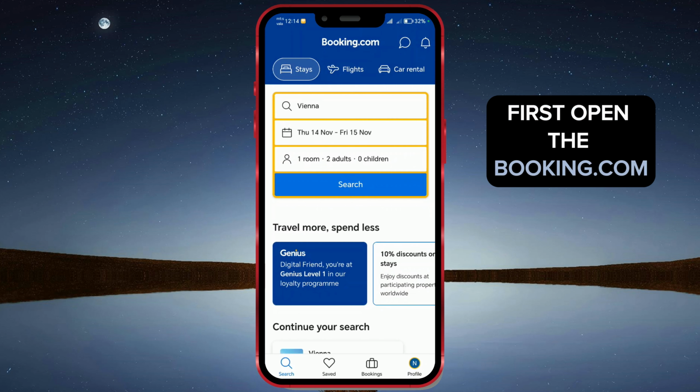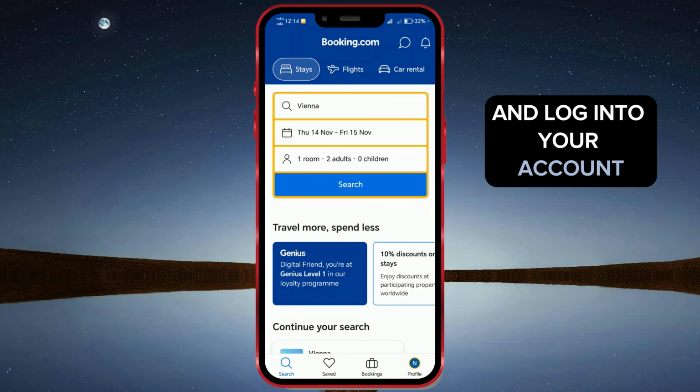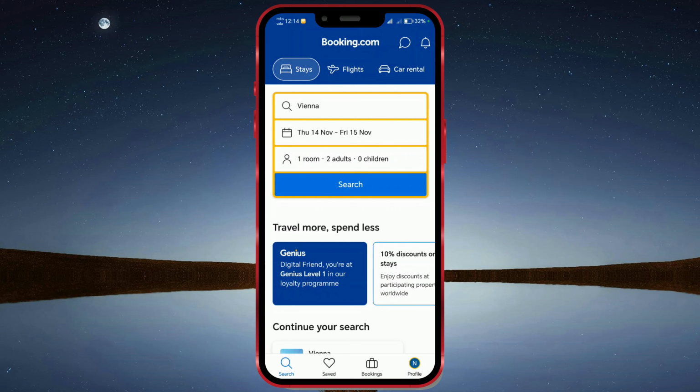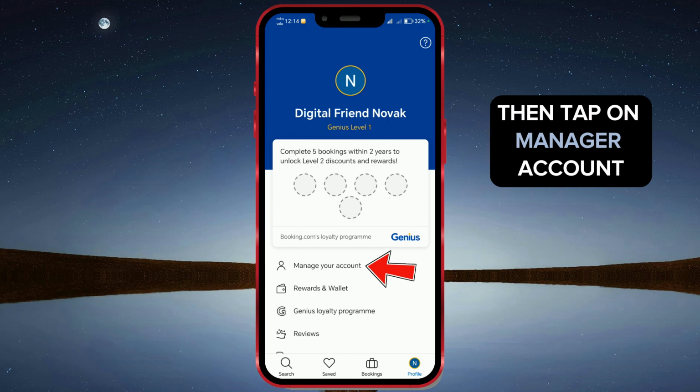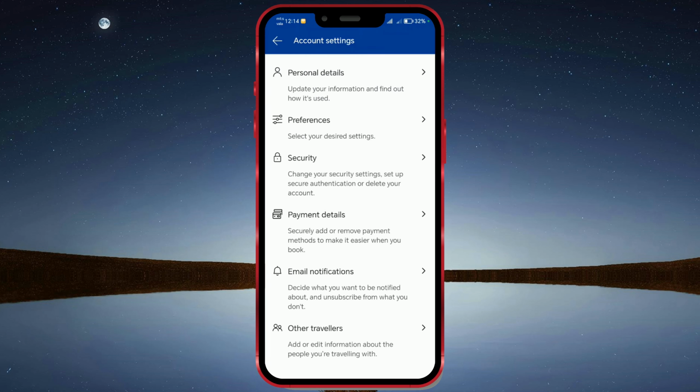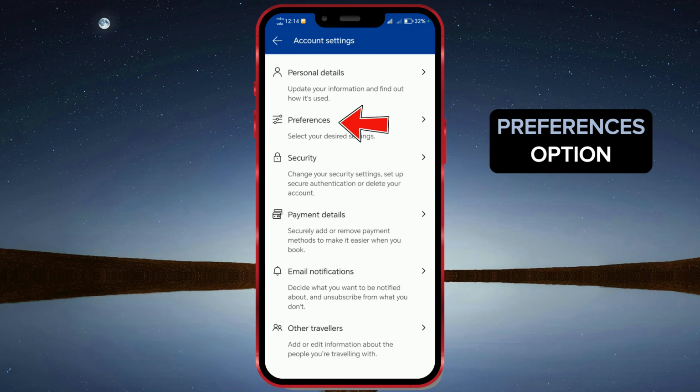First, open the Booking.com app on your phone and log into your account if you haven't already. Click on your profile icon. Then tap on Manage Your Account. On this screen, find and open Preferences option.